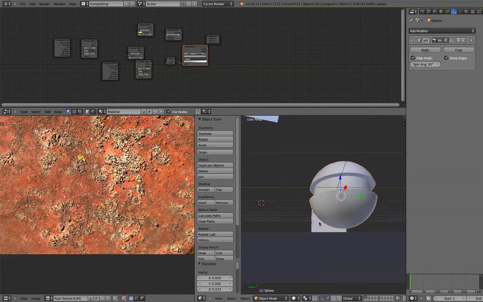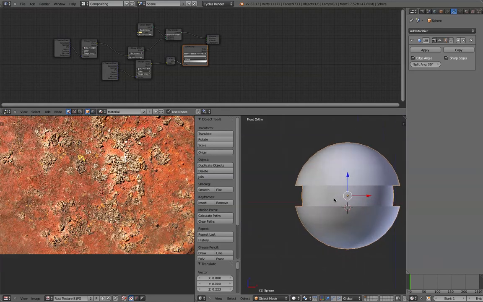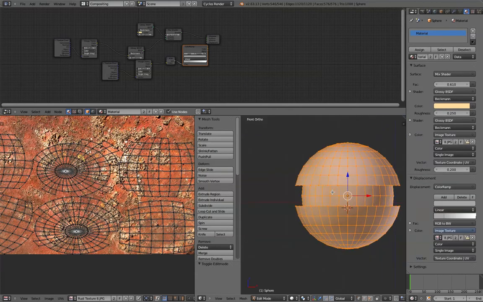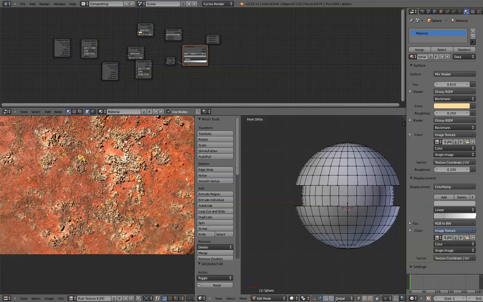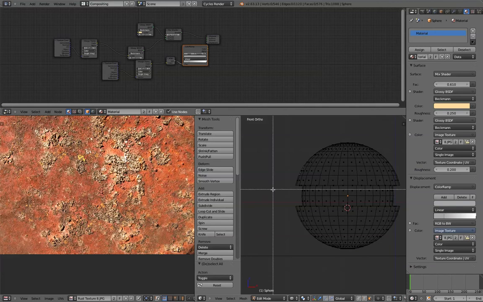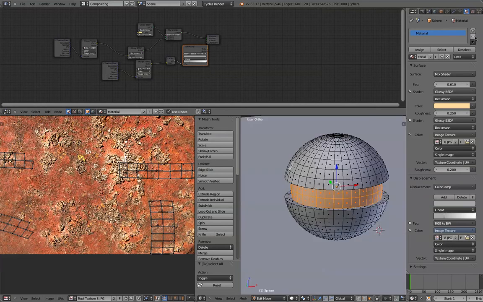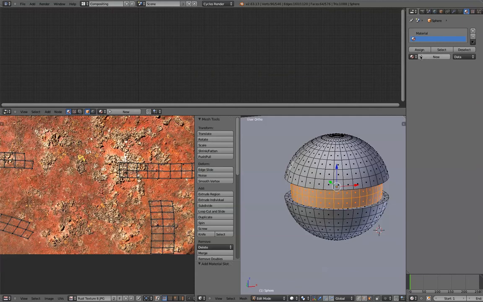But okay, so we want this middle separation here to have a different texture from the outside of our ball. So we want that as straight silver. So what I'm going to do is tab into edit mode and go to face selection and wireframe, and I'm just going to border select these faces in the middle there. Now I'm going to add a second material by going over here and pressing this little add button, and then I'm going to click new and then click assign.